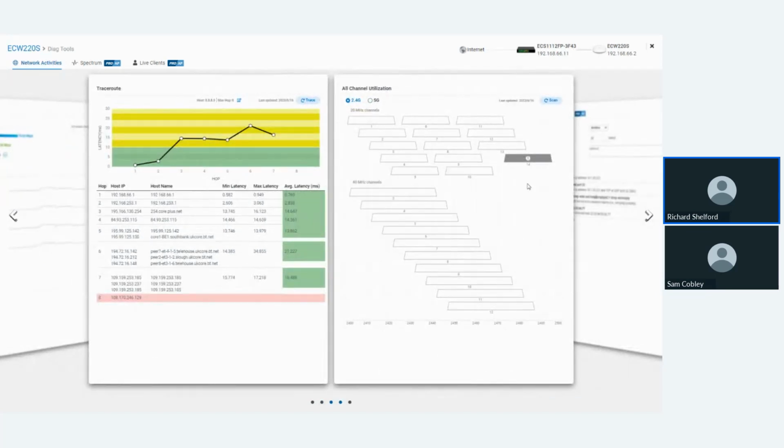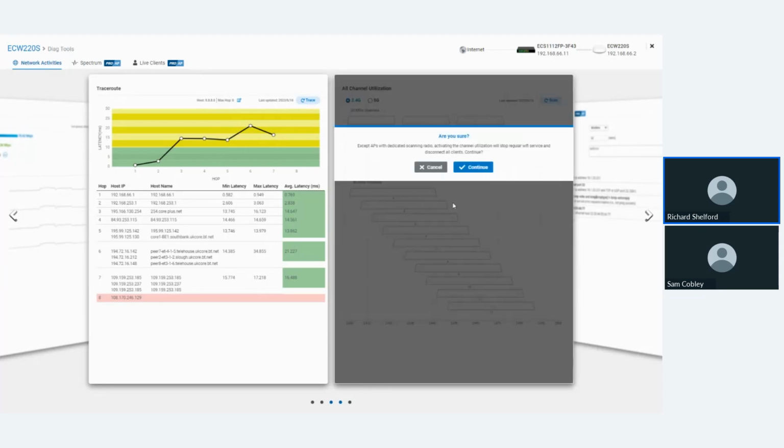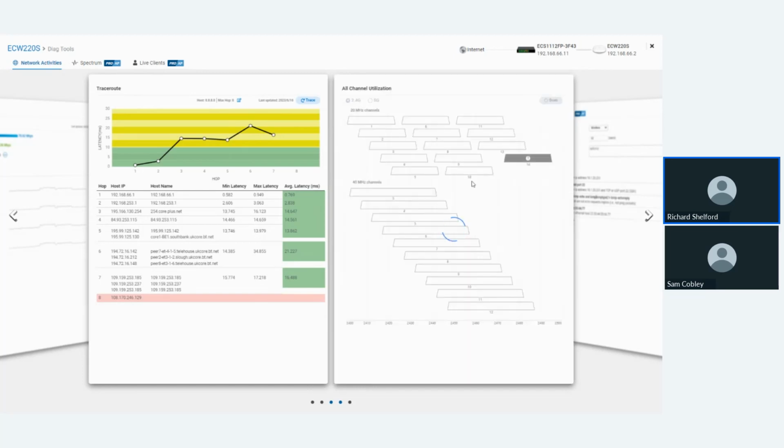Normally, if we didn't have a security radio AP here, when I click scan, it's going to warn you that you're going to kick clients off of it. Well, I've got a security radio, so I don't have to care about that. I still get the warning, and it now does a scan, in this case on the 2.4, to see what the environment looks like, and the same is available on the 5. I can leave that running in the background and go through.